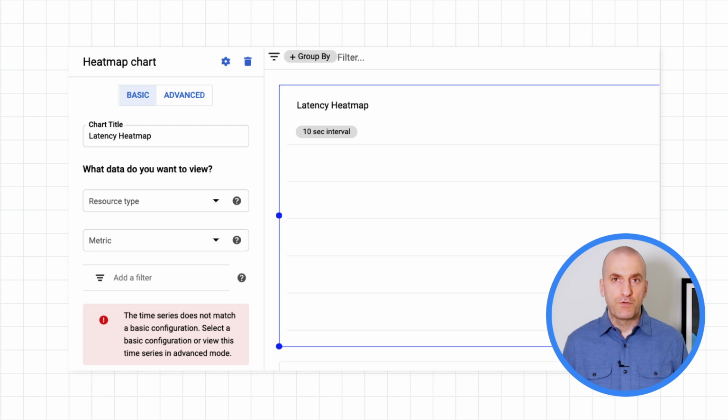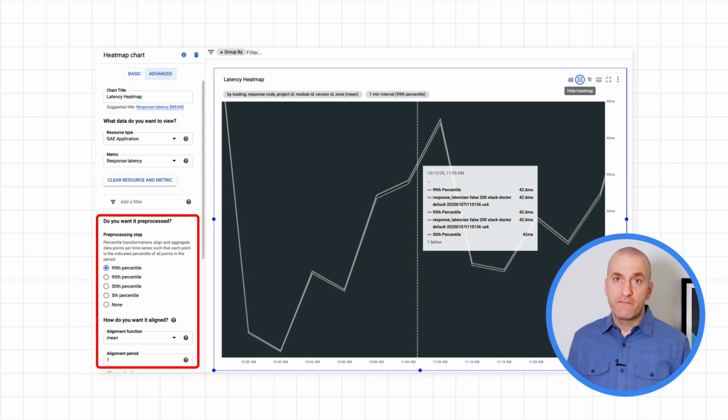The last thing I want to show you is the new way to configure the charts on the dashboard. When creating a chart, you now have the option of switching between the basic mode, which should be enough for most users most of the time, and advanced mode. For example, we can switch to the advanced mode for a heat map chart to specify exactly how we want the data to be pre-processed and which aligner to use, if we need that. This gives you total control over how the charts interpret and present data.